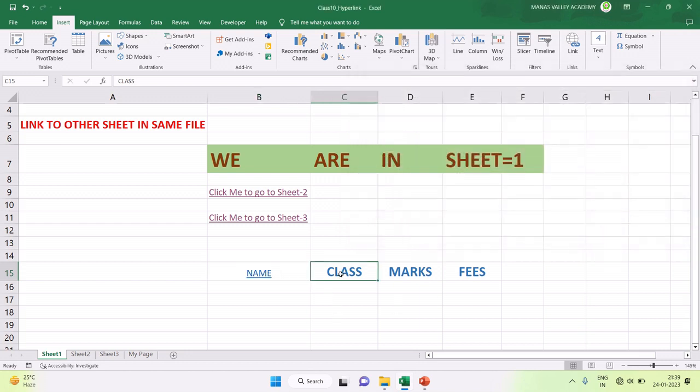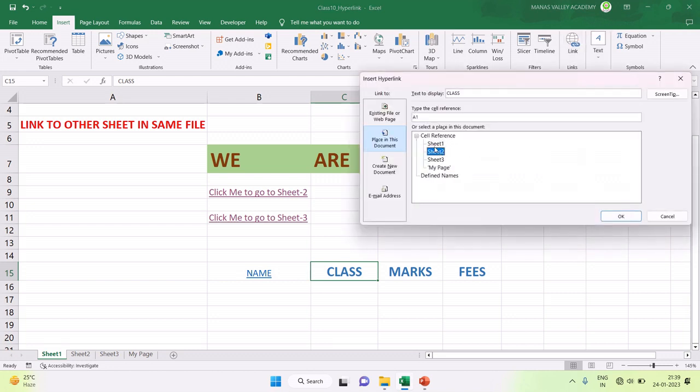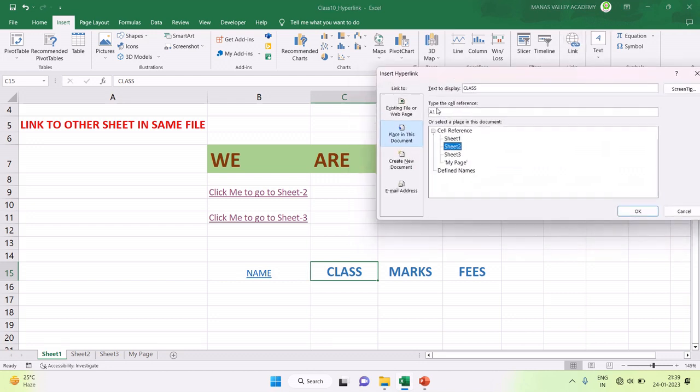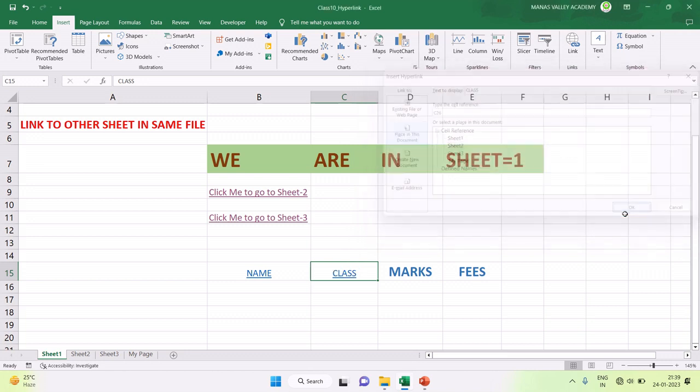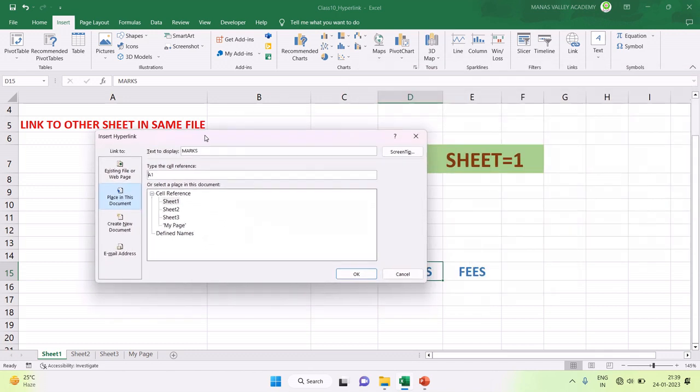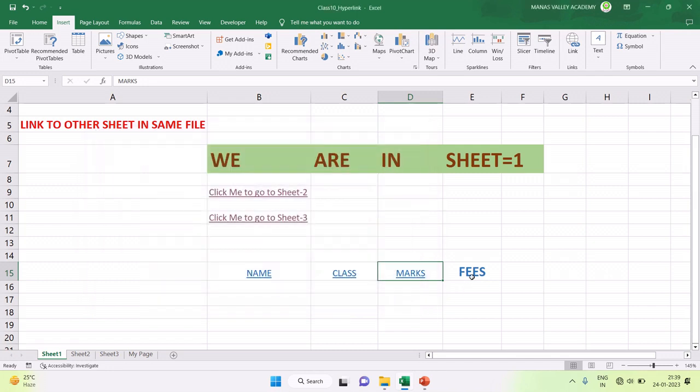Similarly, when I click on class text, I should be directed to sheet 2, but my cell reference should be C26. Click on OK button. In case of marks, I should be directed to sheet 2 and D26. Now click on fees.